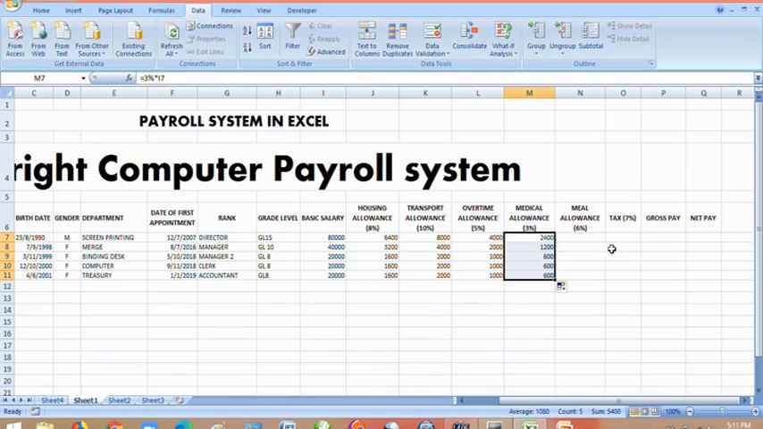So that's how you perform it. Let's still add this one so that we get to something else. Meal allowance. Meal allowance is 6% of basic salary. Then press enter key.